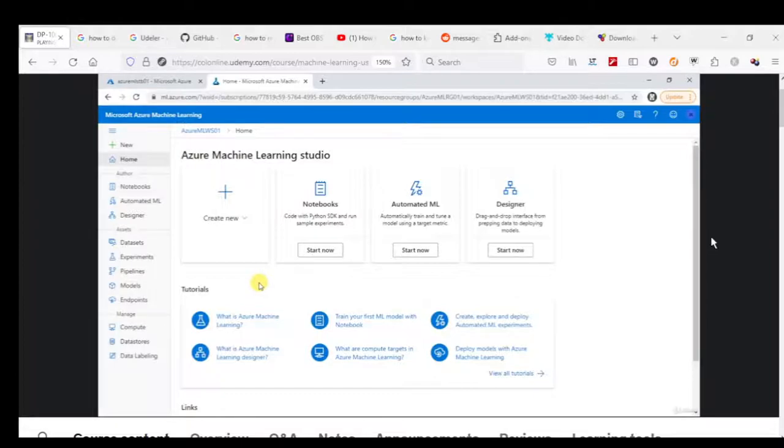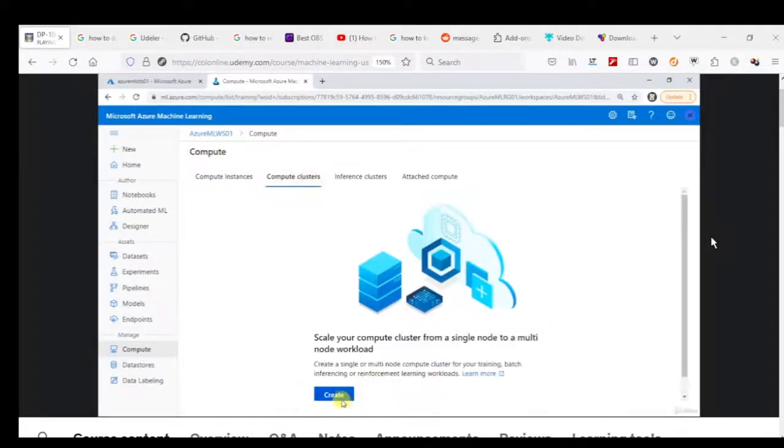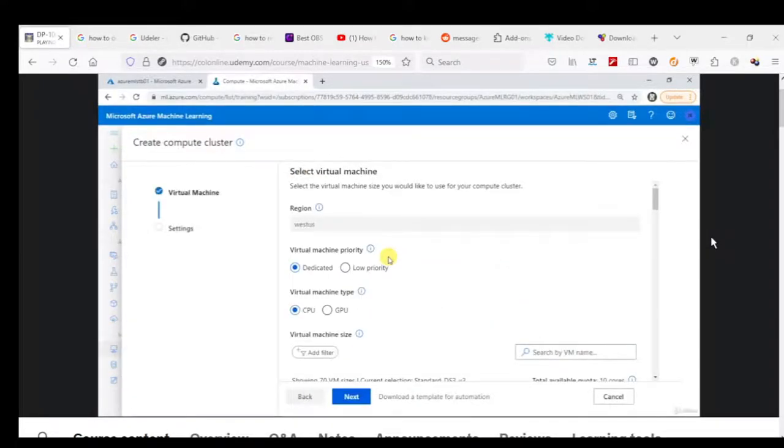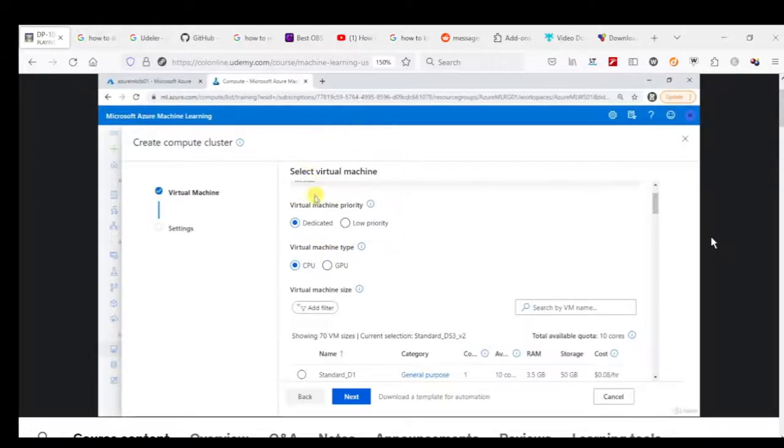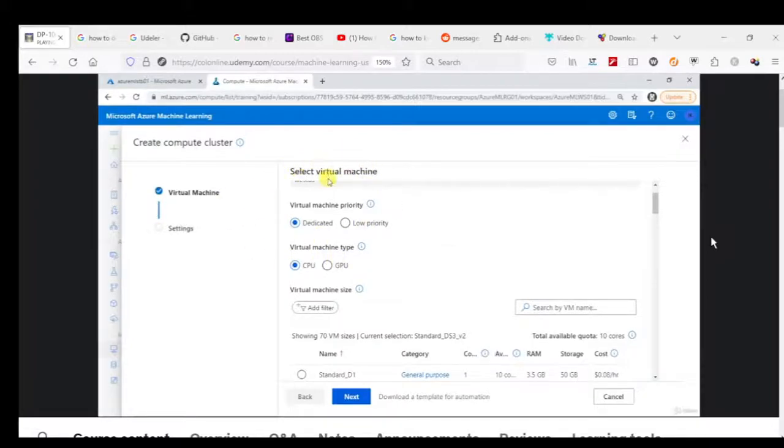And to create a compute cluster, we simply need to go to the compute page. And under the compute clusters tab, click on create. Here, you will create a virtual machine in a region of your workspace. I have recreated this workspace in WestUS, and that's why it selected it by default, and it cannot be edited. Then the type of machine we need, so a dedicated and with CPU is fine for us for now.